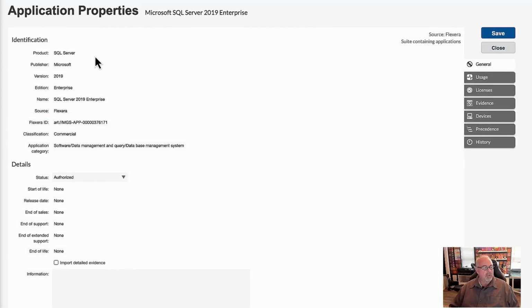On the General tab, you'll see the product, the publisher, version, edition, name, the source, the Flexera ID, the classification, and the application category. You'll also see the status. In our case, this one's set to authorized. You will also see a source at the top of this record here, and in this case, our source is Flexera. That means this is an application recognition record that is current with our current library.